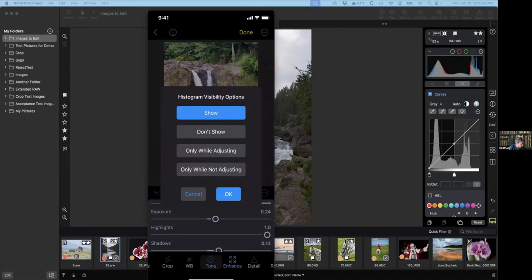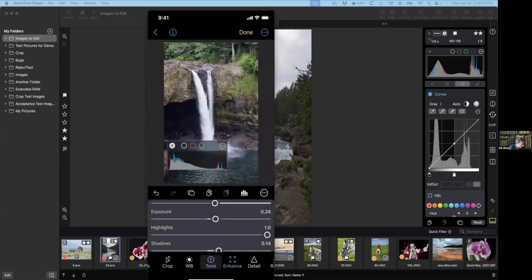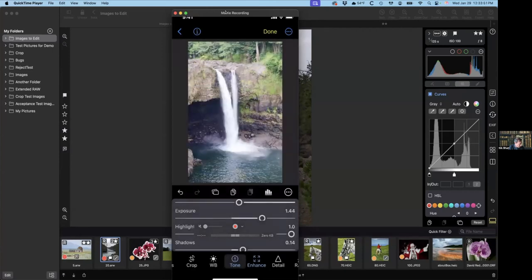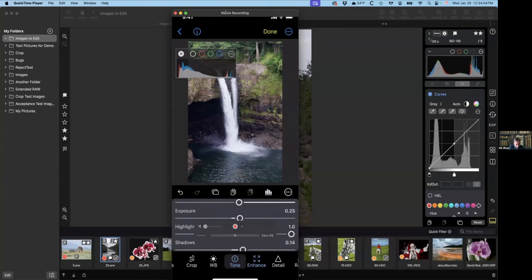So I can pick one here that says show, which means always turn it on. I can also pick only while adjusting. So when I do that, then it stays on while I'm moving it, but then it disappears. So it's gone unless I start adjusting. So what I'm showing is the ability for the histogram to come and go intelligently. So you can have it appear only while you're adjusting, or I can have it only appear while you're not adjusting, which is to say, it's not appearing now while I'm watching, and then when I let go, it appears. So it's a great way to have a control that's on screen, but gets out of your way when you want it out of your way.